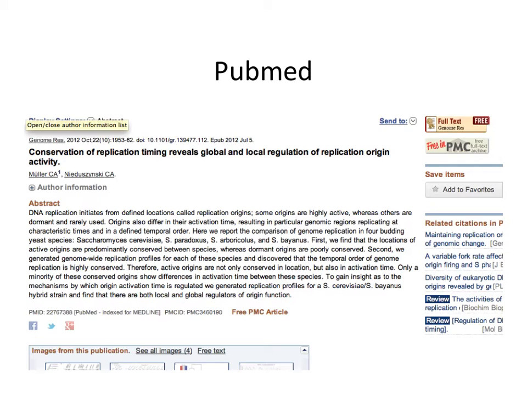More information about the citation. So again, if you were searching on the search terms replication origin activity, this would come up. Then you'd have the full reference. Stick that in your literature cited section after you read the paper. Genome Research, 2012. October, volume 22, issue 10, pages 1953 to 62.